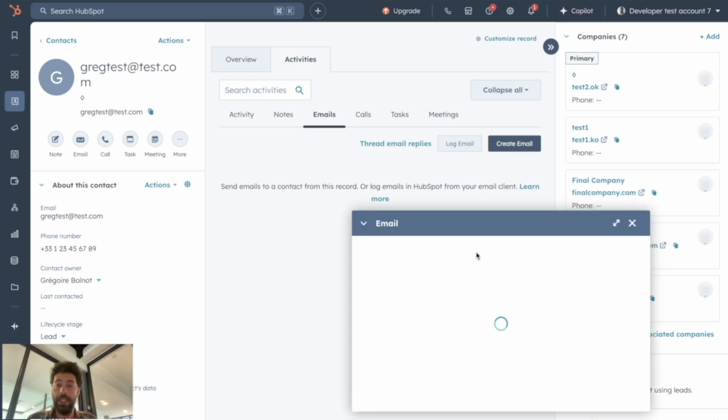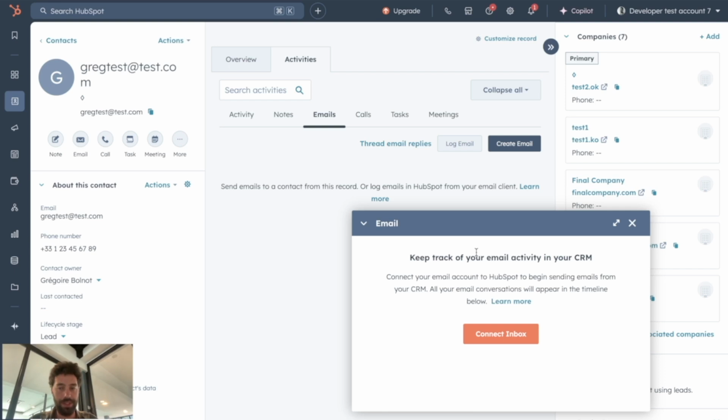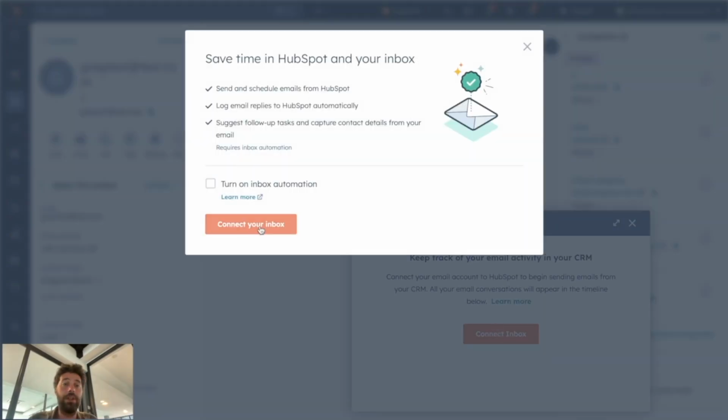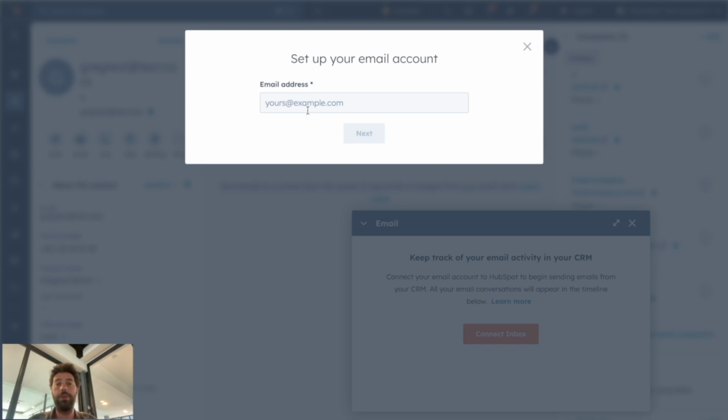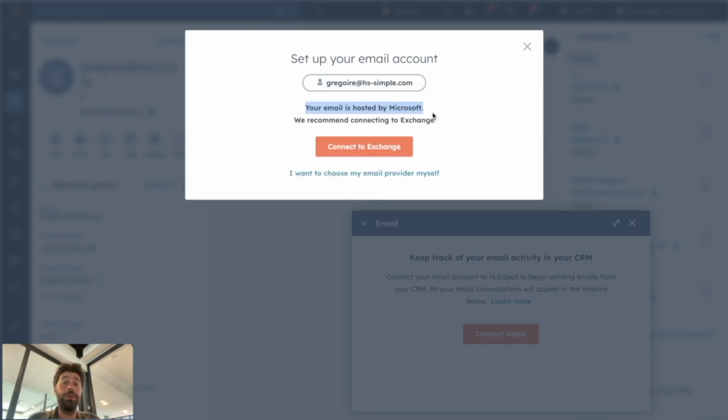If you're new to HubSpot, you haven't connected your inbox yet, so you need to do it through this page. Simply click on Connect Inbox, click on Connect Your Inbox, and type your email. They will tell you that your email is hosted by Microsoft or Google or whatever. Sometimes they get it wrong.